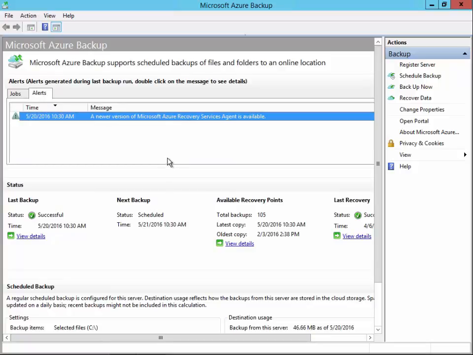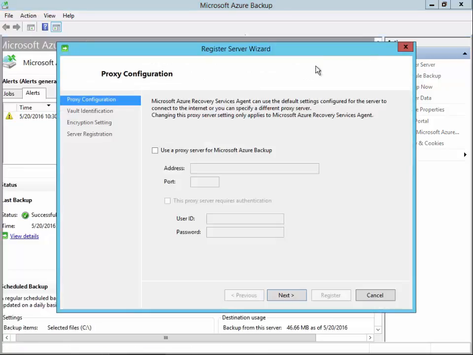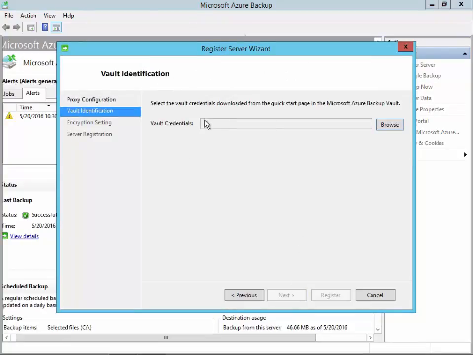But how do we actually back up the server and get it all set up? Well, I mentioned that registration process. Here's where that register server is. I'm going to ignore the proxy for a second because I just want you to notice it says vault credentials. Now, if you set up Azure Backup in prior versions, you had to have your own self-signed certificate. You don't have to do that anymore. All you have to do is log into your backup vault, download those vault credentials, and set it up. You'll also get an encryption setting where you can type in a pass key. That will be needed for the restoration processes.